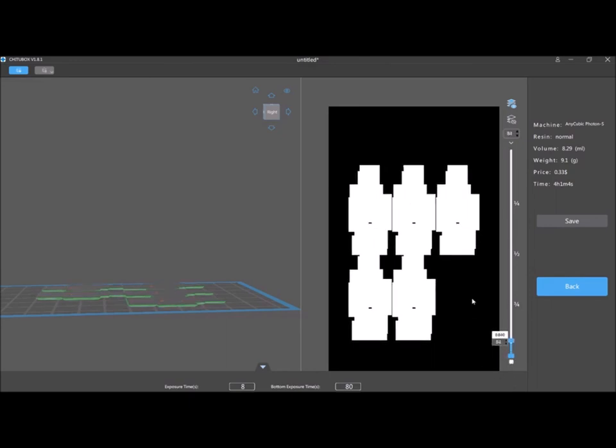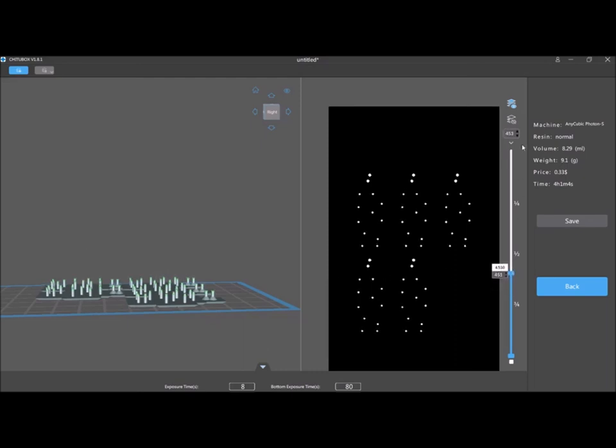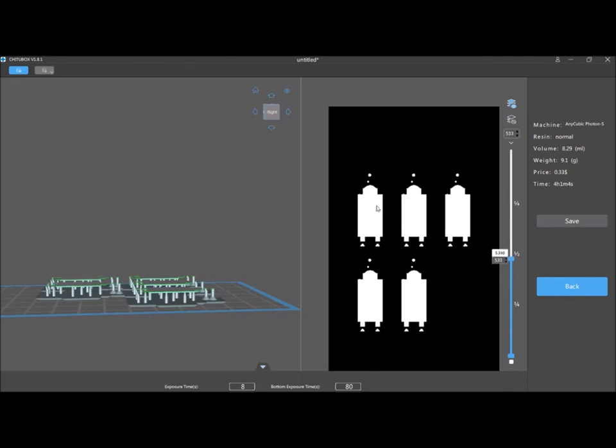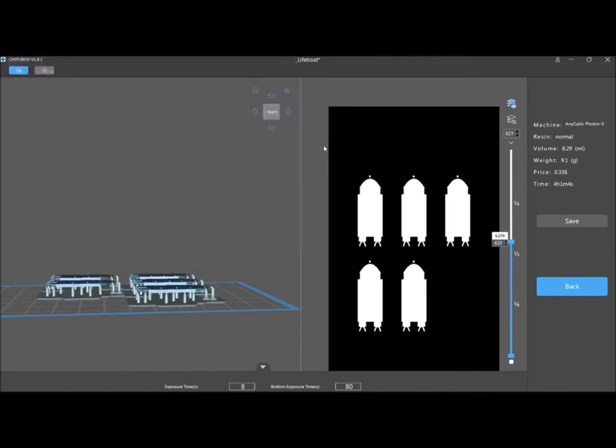Depending on what you've got it set at, mine are set to about 8 or 10 seconds. It depends on the resin. I think I've got them set at 10 seconds per layer. So it shines it for 10 seconds and then it lifts up. So you can see we're already on layer 350 and we haven't even hit the part itself. This is just the supports. And it just keeps going. There we go. So I'm going to save this so I can find it again, and I'll test this out.